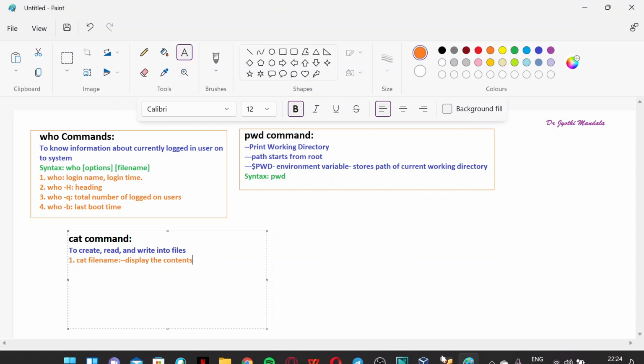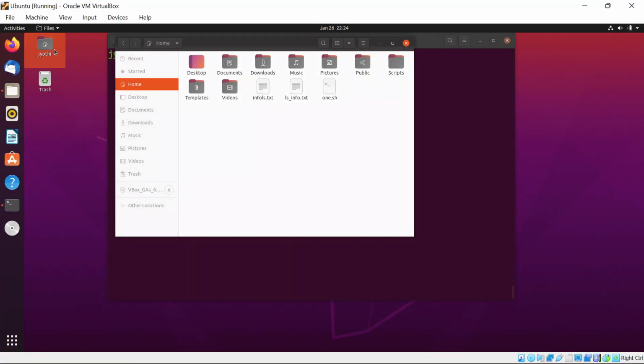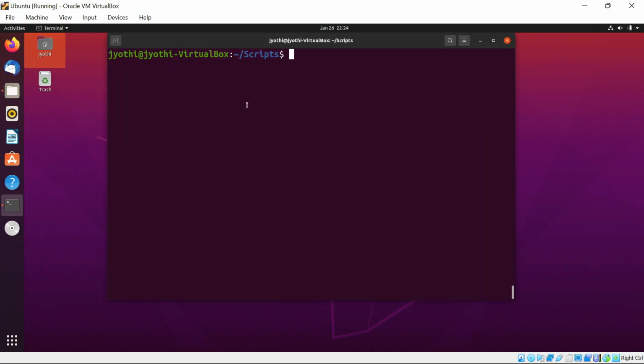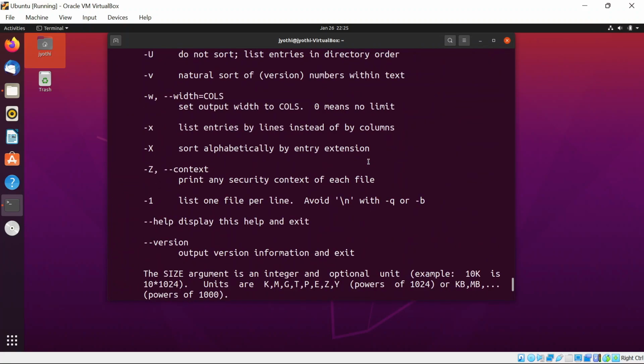I'll show you. Let us consider the file info.ls.txt. I am in scripts. Now I want to go back. Now I want to display this one. So cat, what is that? Info.ls.txt. Simply you write cat file name, then the contents of the file will be displayed.